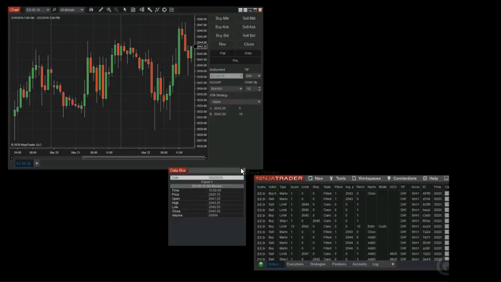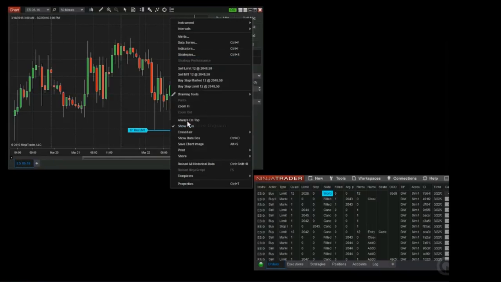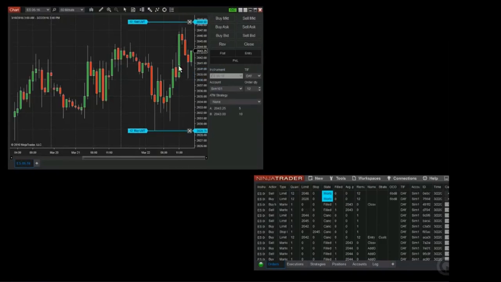What I'm going to do first is right-click in the Chart Trader panel. Then I'm going to click OCO order. That's going to bring this little green indicator light up there. Then I'm simply going to place two orders. So now these guys are tagged with OCO.